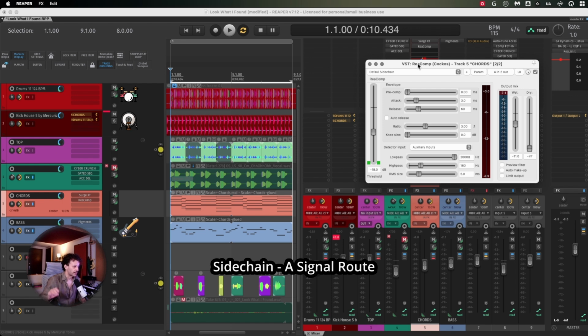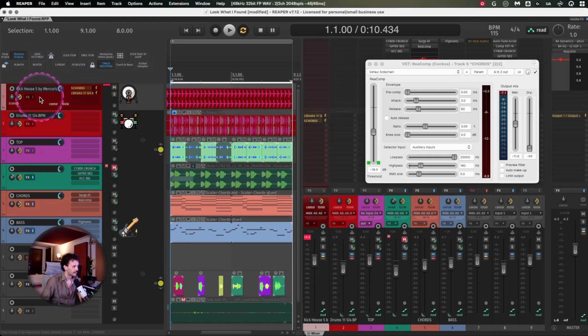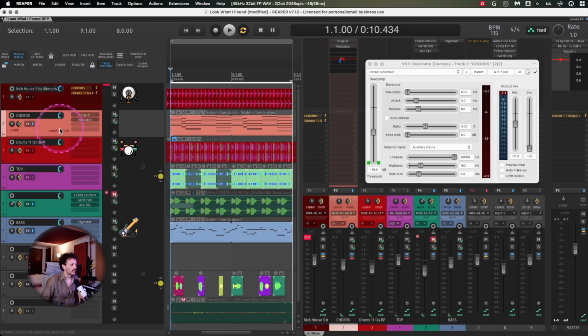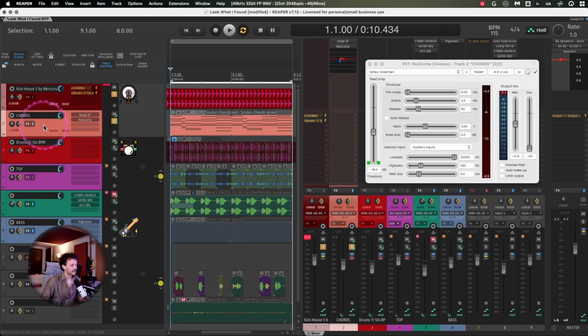So first things first, if you have never heard about sidechain, what it actually is, is just using a track, in this case, for example, my kick drum up top here, and sending it into the detection circuit of a compressor. That's this second track here, that's called chords. And both of these tracks sound like this.